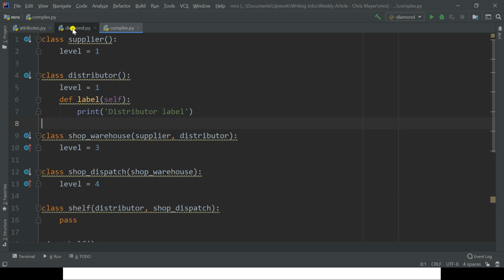So we have the supplier at the top. We also have the distributor that was sitting out to the right at the top, and the distributor has a method in there for printing a label. That then comes down to a shop warehouse, which has supplier and distributor as its parents. It then flows from shop warehouse down to shop dispatch, which obviously has shop warehouse as its parent, and then down to shelf, which has distributor and shop dispatch.